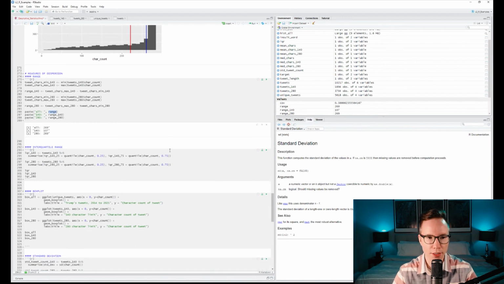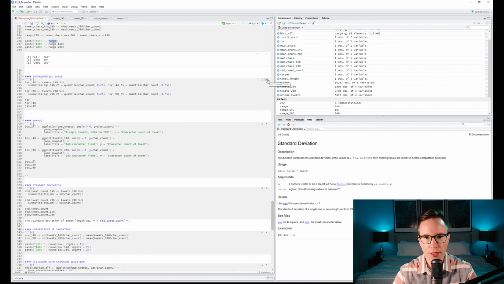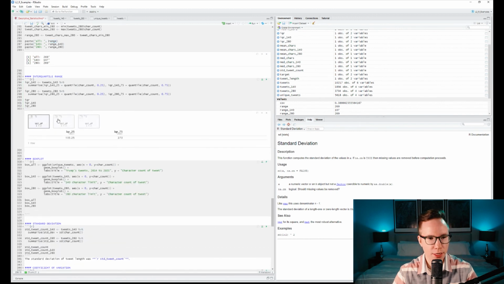It's nothing surprising there. So now if we look at the interquartile range, we can see that the original interquartile range was 135 to 273, and the 140 is 126 to 139. So 50% of all of his tweets are between 126 and 139 characters long. That is almost maxing out his character count most of the time. And in the 280 category, we see an interquartile range of 176 to 277. So it's a little bit more lenient in this category, but it is still very high.